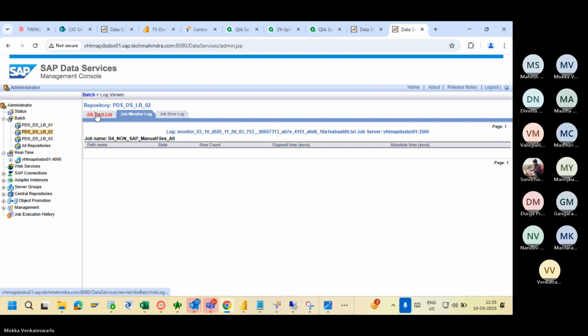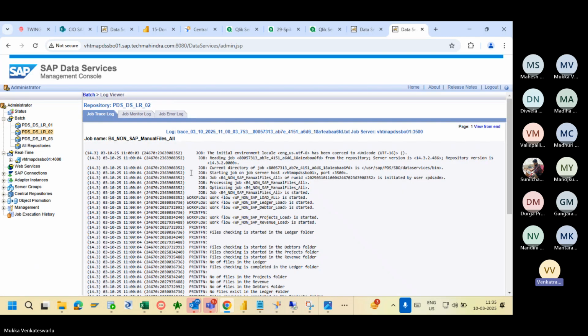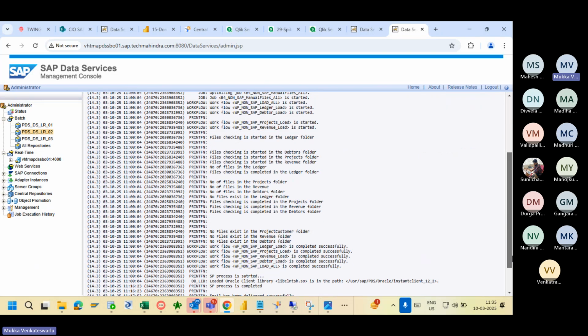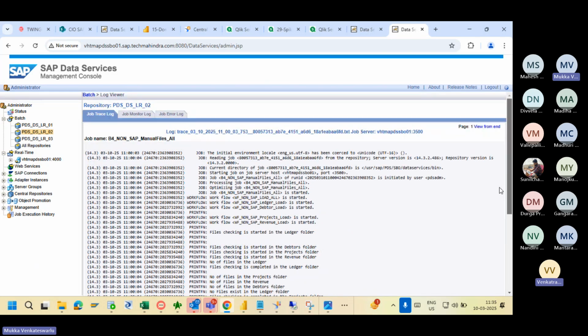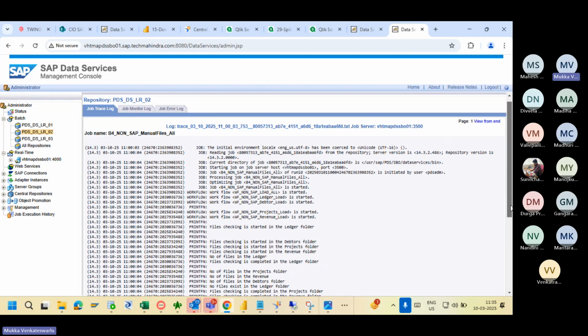Can you go back again to the Excel? And also here, in this trace log, as per the design of the job, you can see which is running first, and what is the flow or sequence of that job execution. Here you can trace the sequence of the job execution.